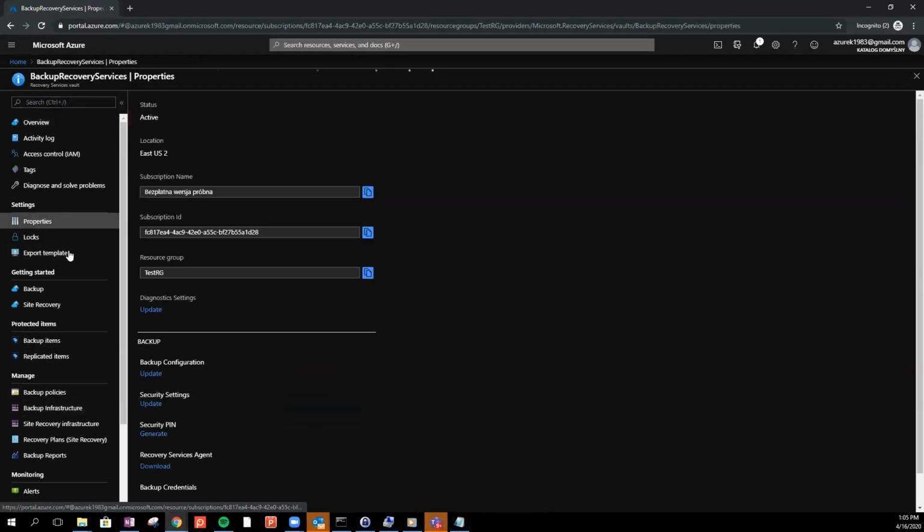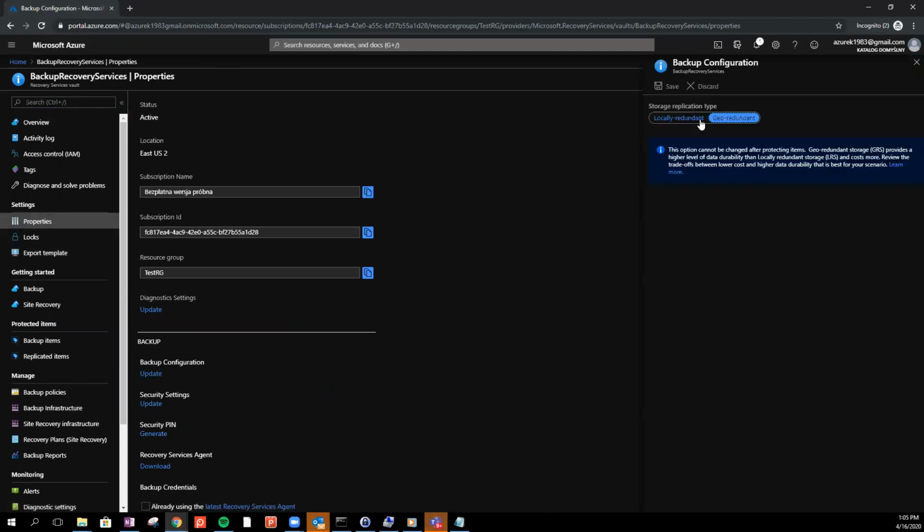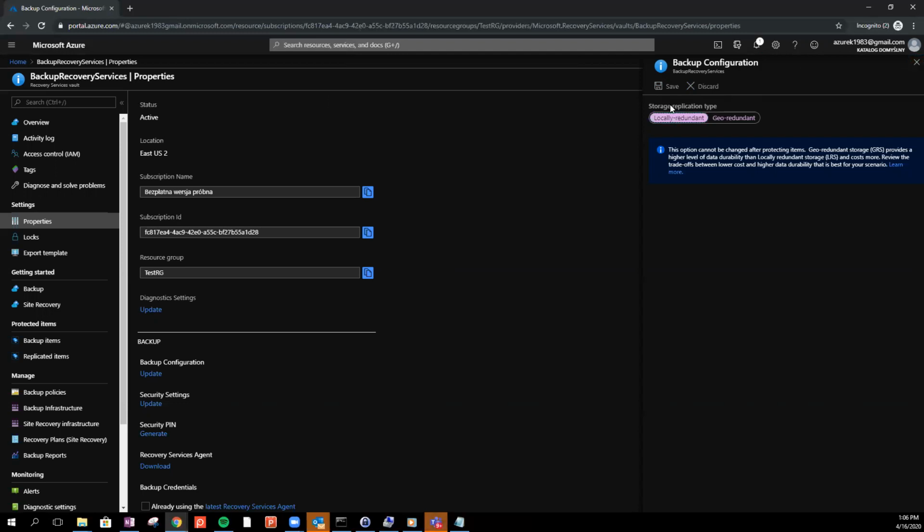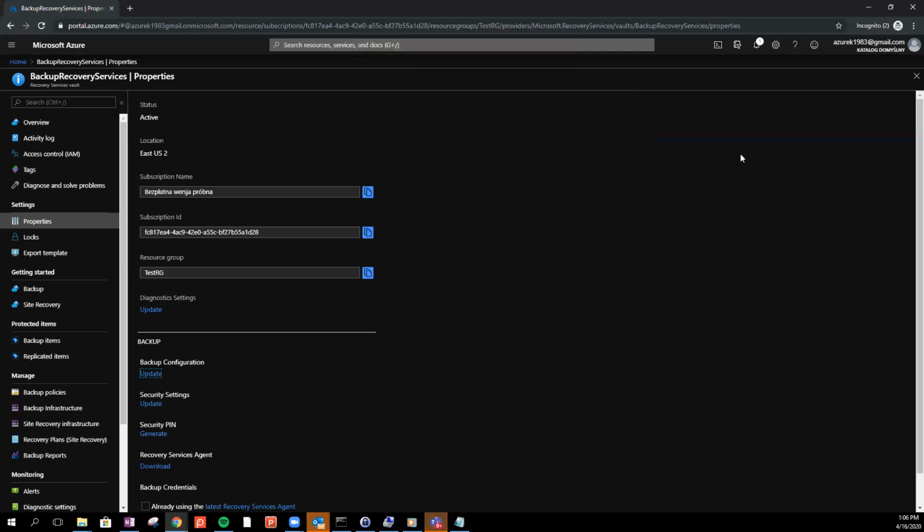And then you can just go for properties and check the backup configuration. It's geo-redundant by default as far as I know, but I'm pretty sure that's really expensive and just for production. So for testing purposes, we just switch to locally redundant. Just click yes, save. I'm not sure if it accepted this.